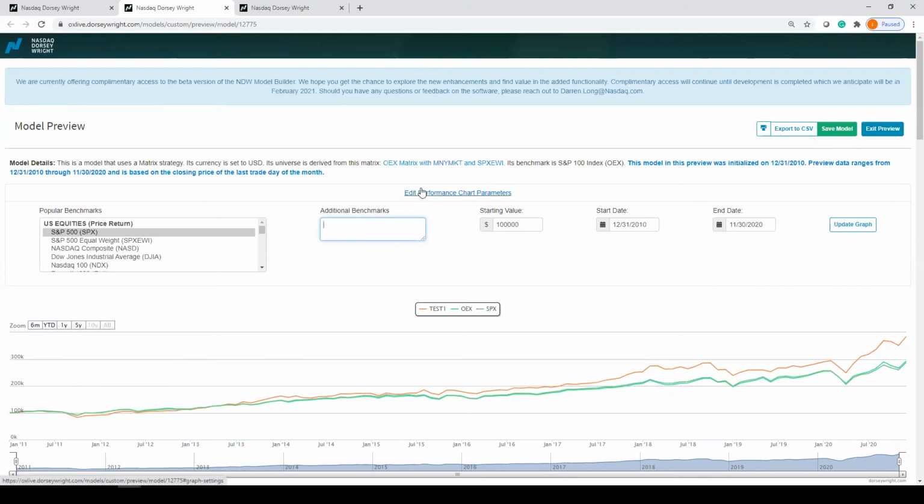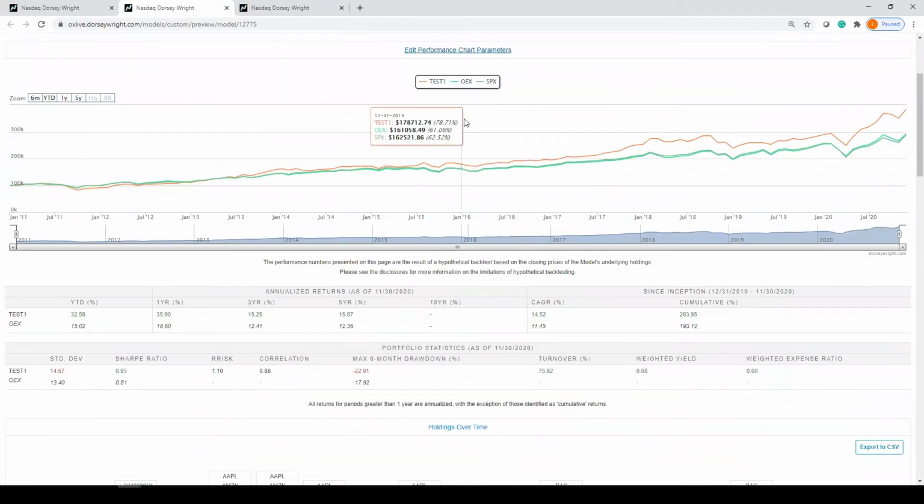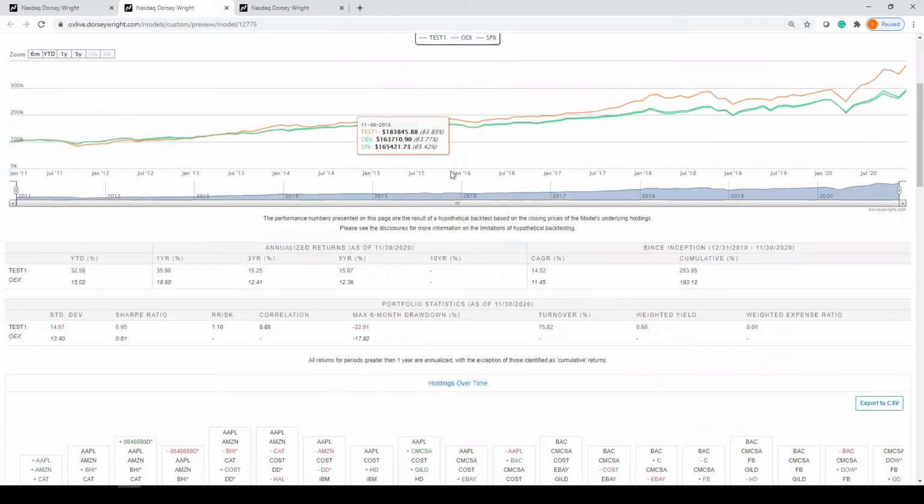So we'll leave that as is for now. Bring that pop-up back up. So down underneath the graph, you can get at some more in-depth statistics that are going to be available there for your model. You can see the return information is going to be up top. So year-to-date return, annualized returns, 1, 3, 5, and 10 if it goes back that far. And then the since inception available there as well. So you can see the model's done pretty well on a year-to-date basis, 32%, not too shabby. Besting the benchmark, the broader S&P 100 at 15% return there.